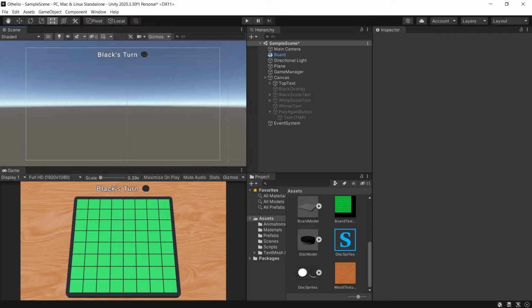You could use the animator component for this, but that might be a bit overkill for what we need. Instead, we will use a free tweening library called LeanTween. Before we can use it, we must add it to our project. To do that, go to LeanTween's page on the Unity Asset Store. You can find a link in the description of this video.